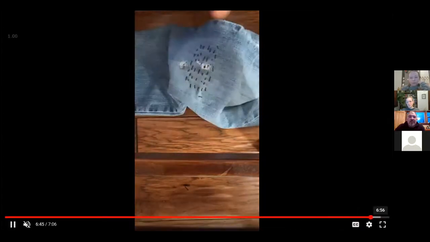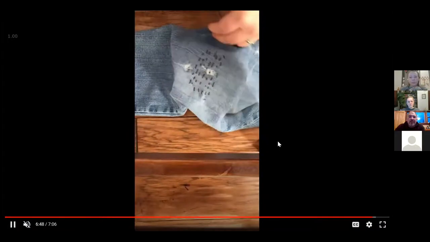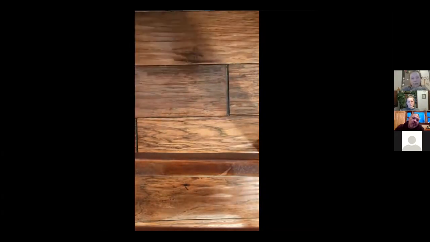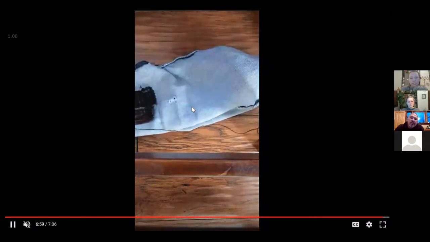And then here, I believe that's the end where I just insert the needle underneath. And then turn the jean inside out and tie a knot to secure that thread. And then whatever excess fabric you have, you can cut that off and trim it.